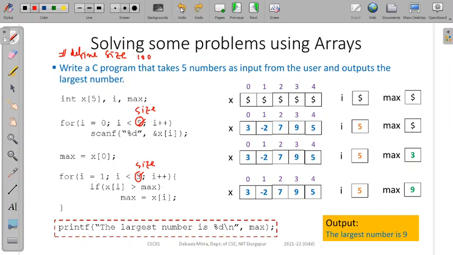My intention is that by doing that you can write the program for 100 numbers, and you can change it just by changing one statement. You don't need to change it everywhere. That is the main advantage of using a symbolic constant. Understood?